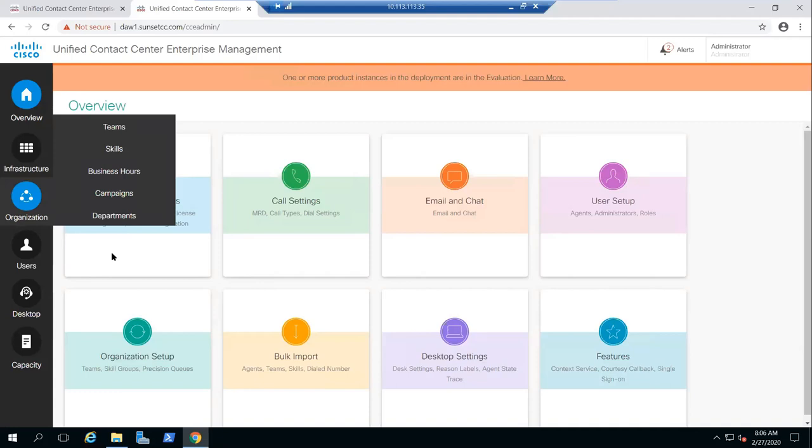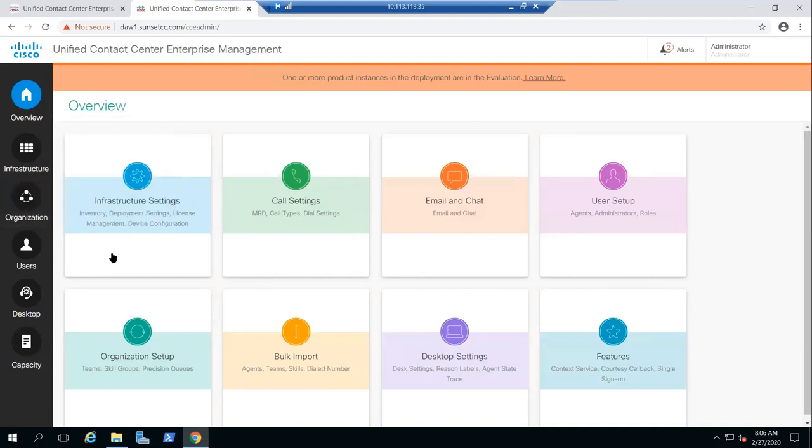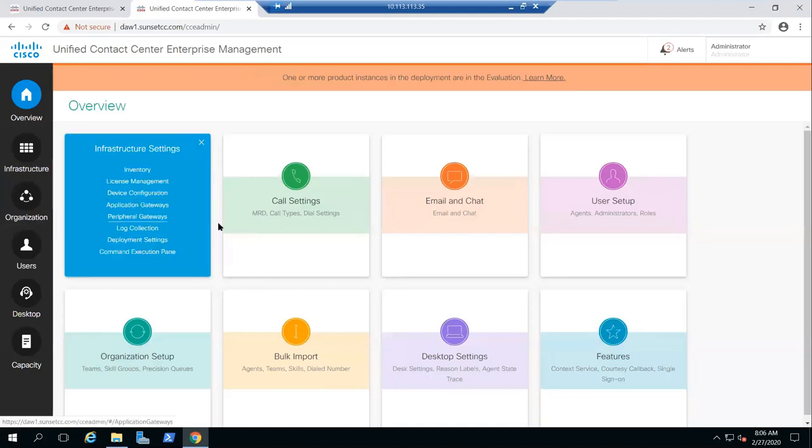But let's just take a look through each of these and see what they're telling us and what we're able to do from here. And I'll just do them not in any particular order, but just in the order that they are presented. If we start with the infrastructure settings, you'll see we can look at the inventory, that is the servers that are deployed in our environment.